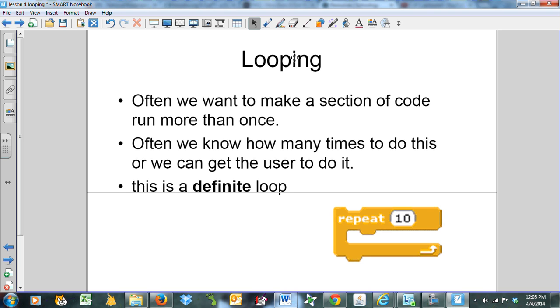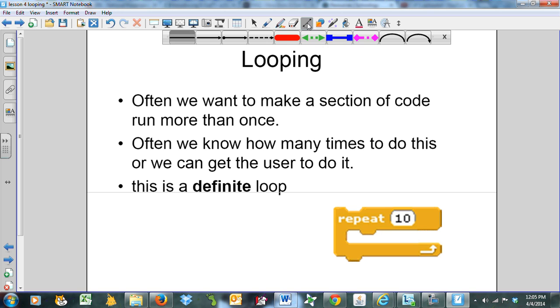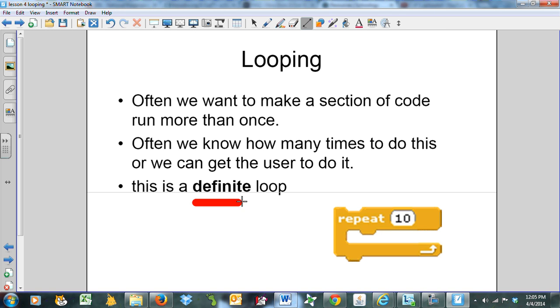So obviously with looping, we want to make a section of code run more than once. Often we know how many times to do this, or we can get the user to do it. This is known as a definite loop, and I'm going to highlight this somehow here. I'm going to draw a big red line underneath it. A definite loop is a loop that you know definitely how many times you're going to repeat it. In this case, 10 times.